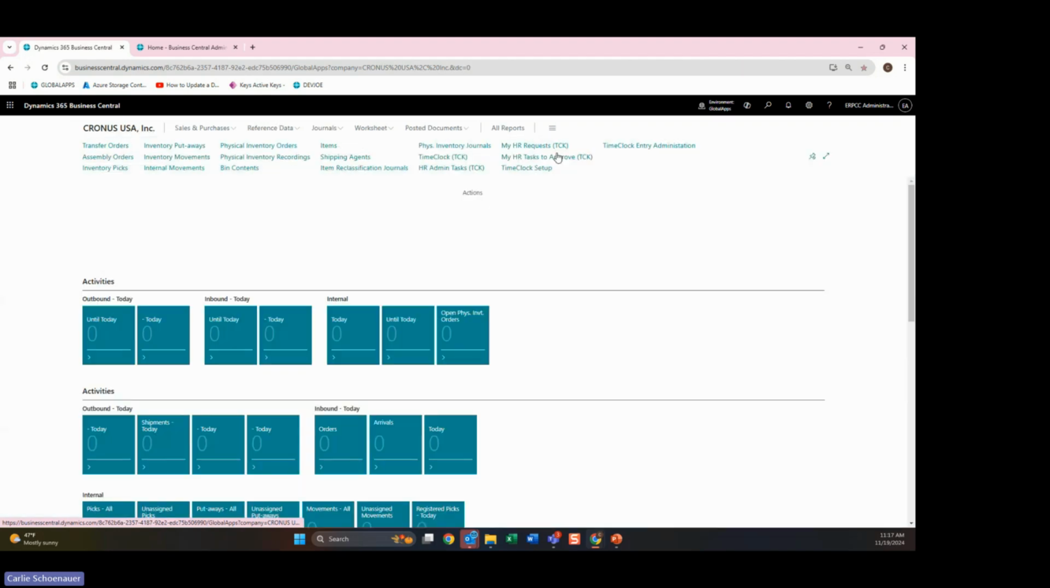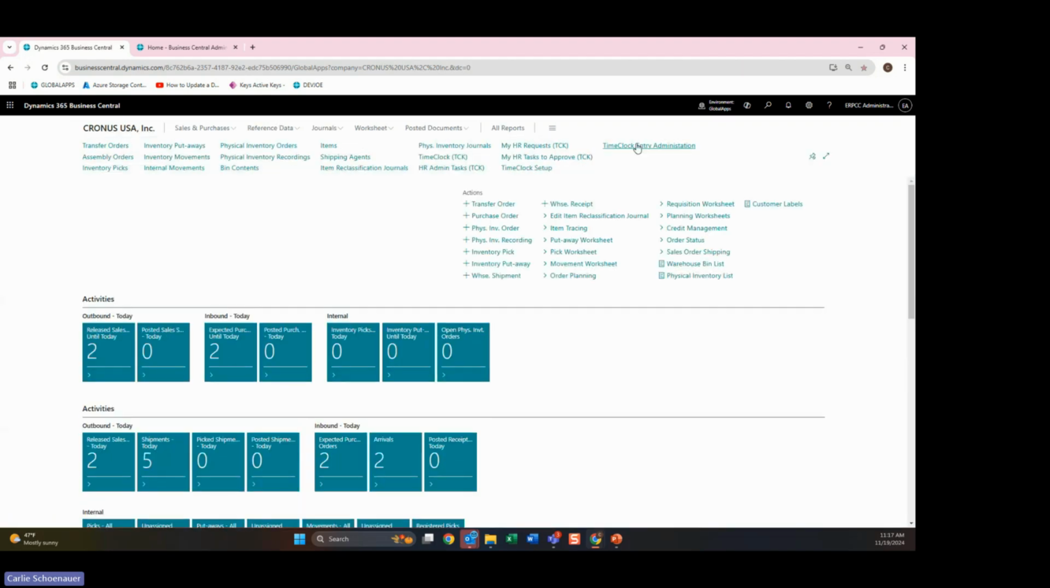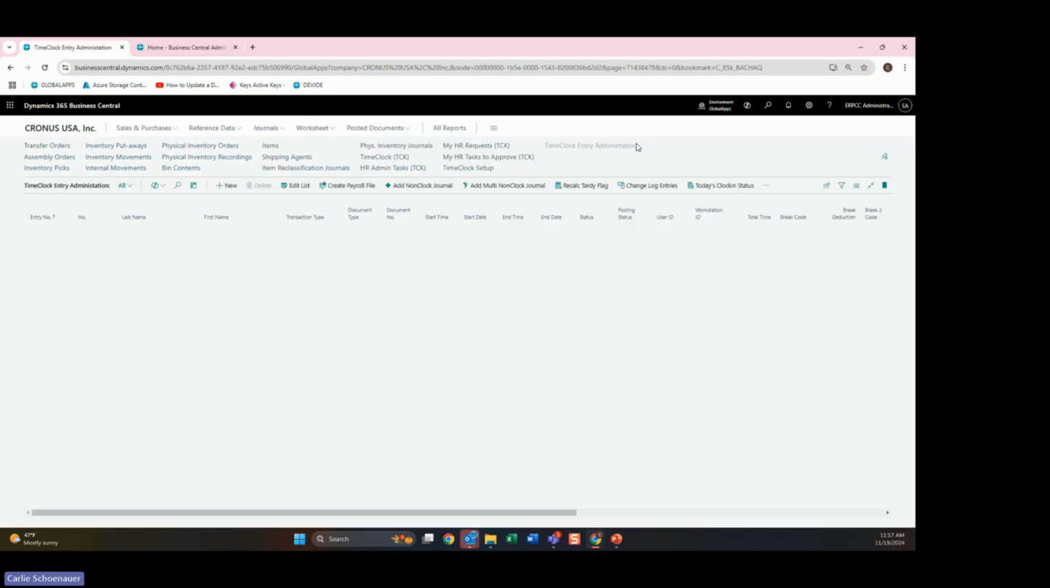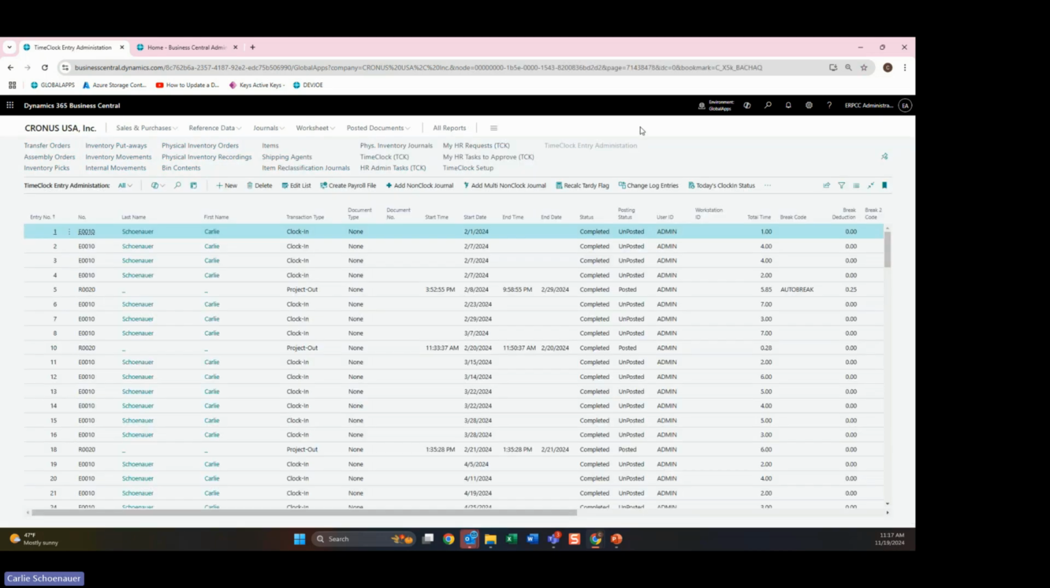Alrighty. Really the last page here to show is the TimeClock entry administration page. So if you remember on the TimeClock setup, there is a page or a little tab called user setup, and that gives somebody access to this page. And so I have access to this page. You wouldn't turn this on for everybody, of course.